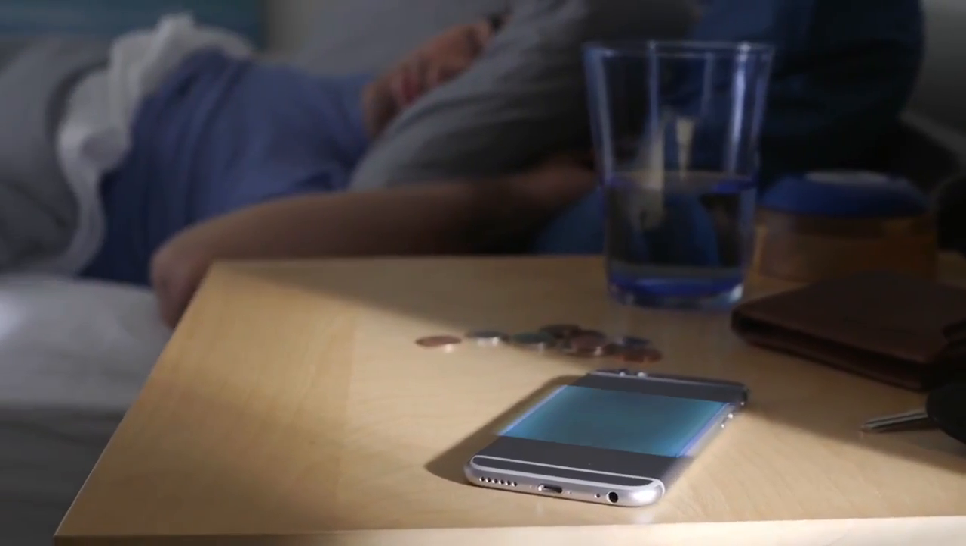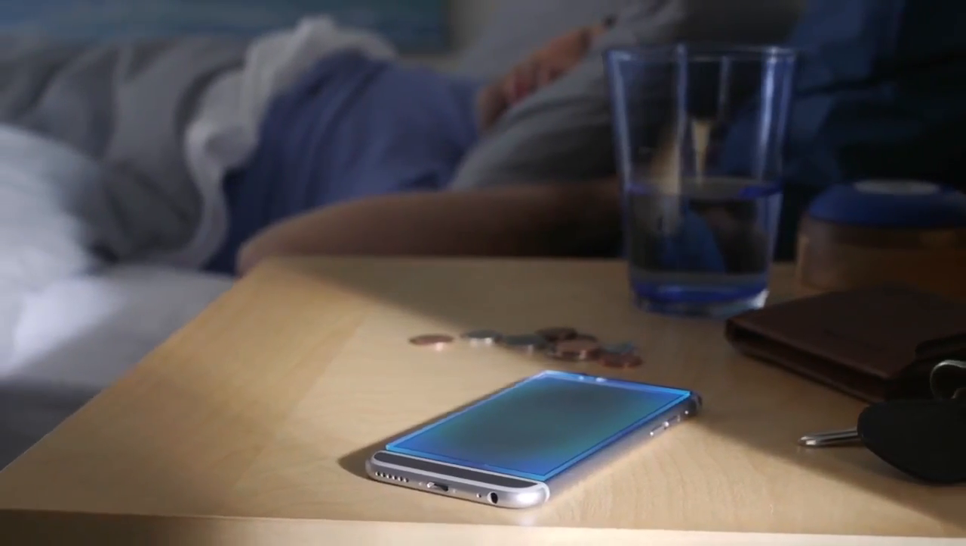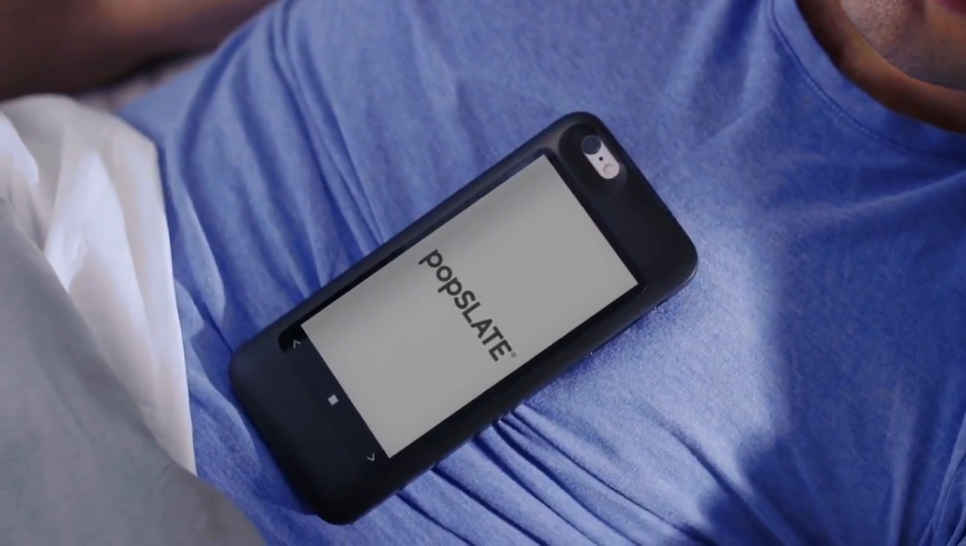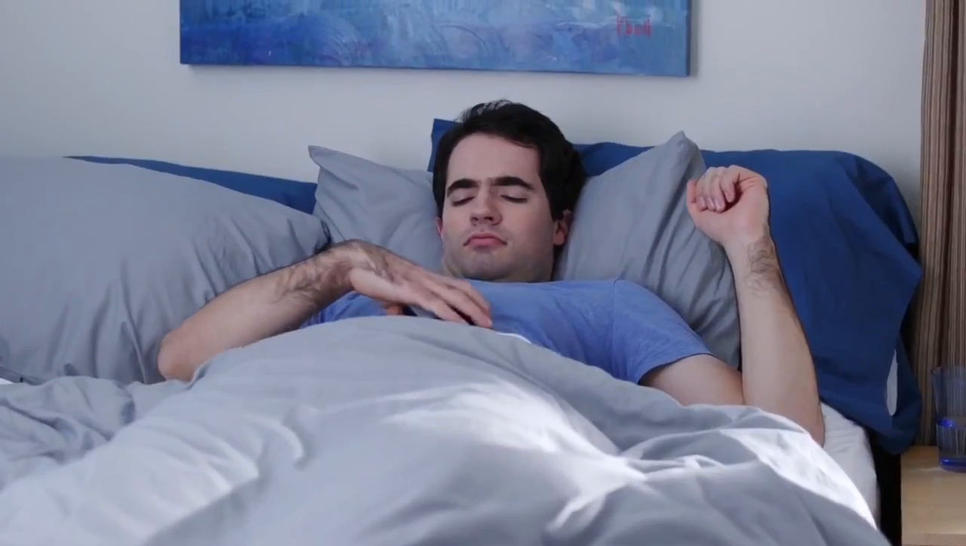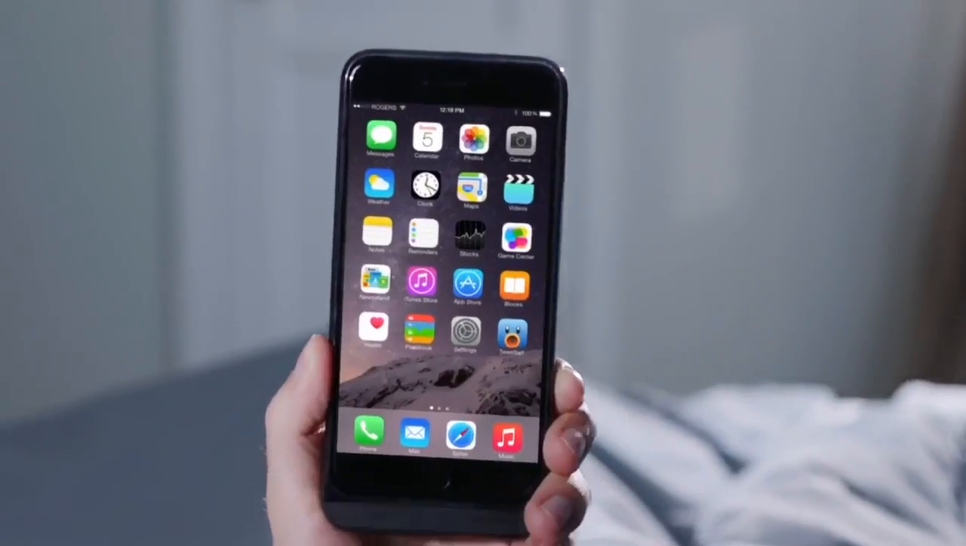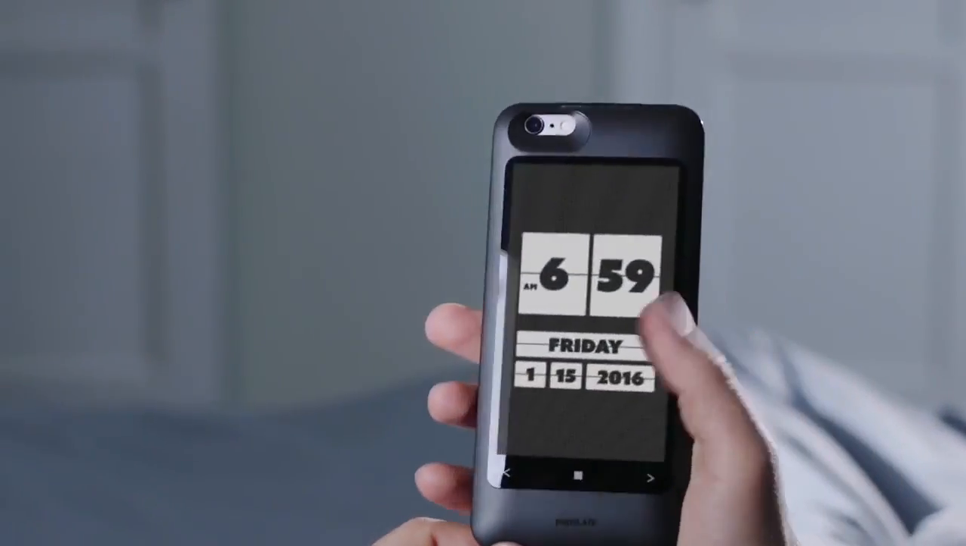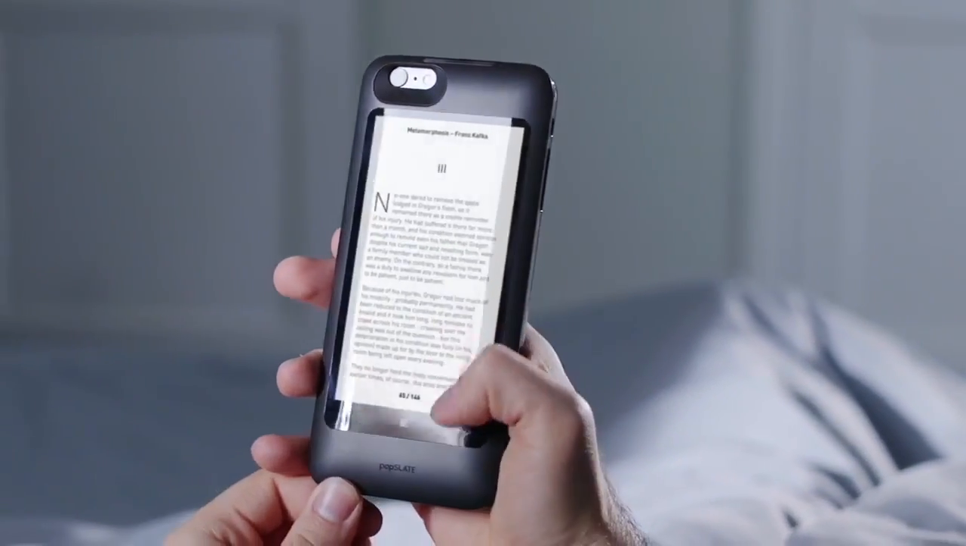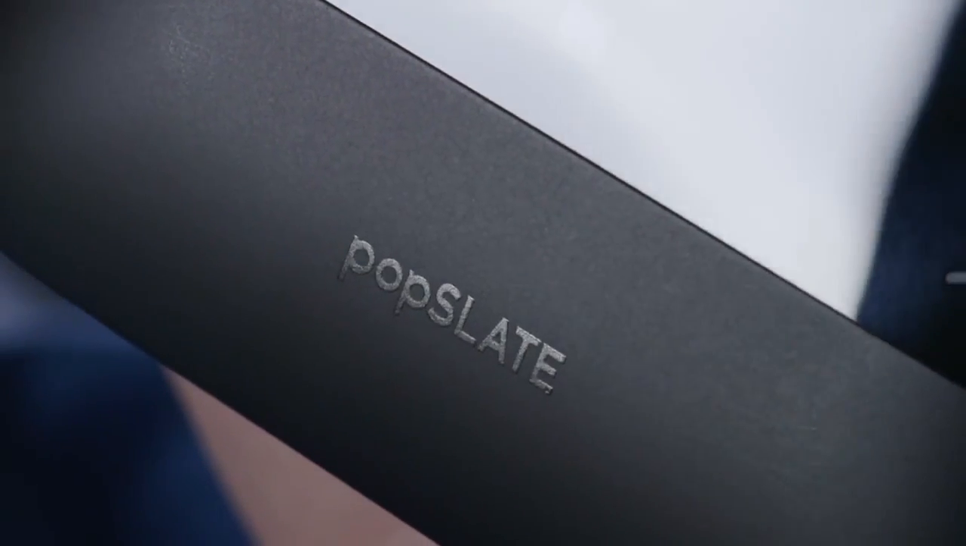This is your phone. 50% of its potential space unused. And this is PopSlate, filling that potential with a second screen. PopSlate is always on and gives instant access to information. It connects to your apps, so it makes using a phone faster and simpler. Everything you need is available at just a glance.